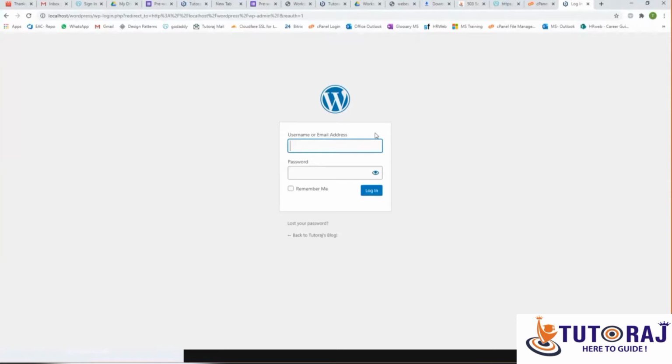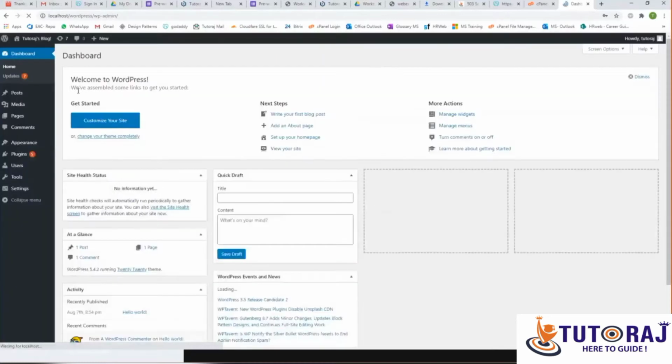For those of you who remember the password, just go ahead and type the username and password that you saved during the installation. I had typed Tutoraj and the password is password, and then click on login. Sometimes when you click on login, it does not take you. It will keep loading like this. Don't worry, just hit login again. Most cases will take you.